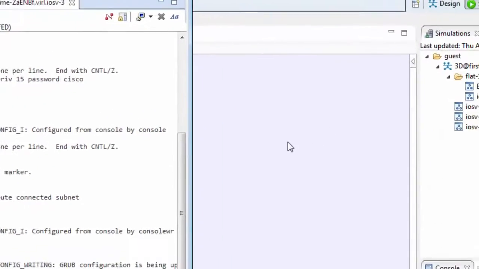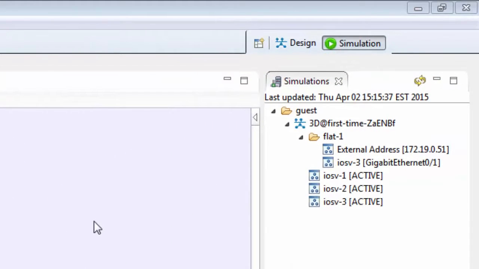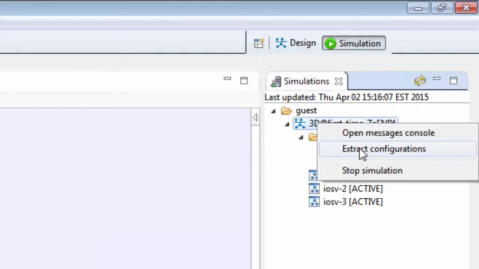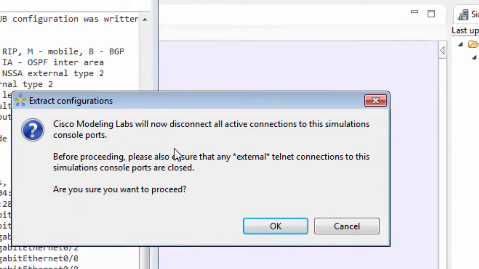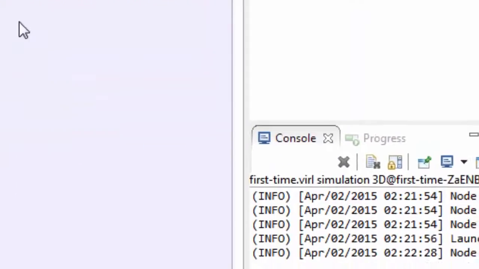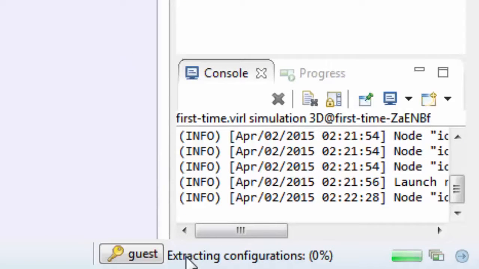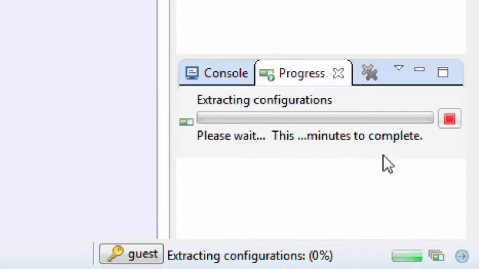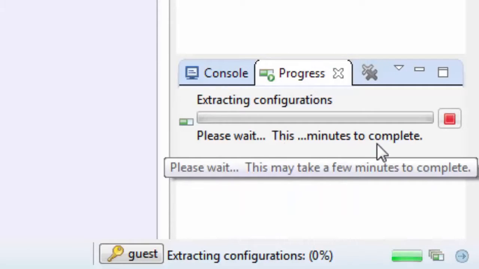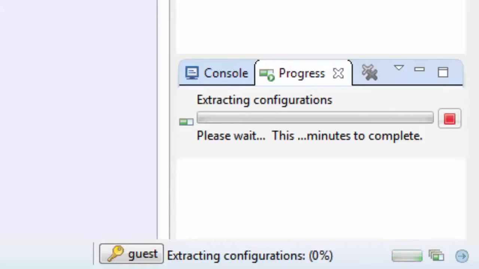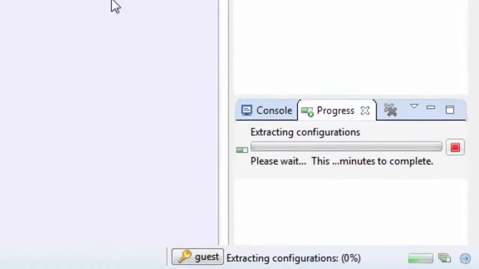So the next step is to extract that configuration. So we use the extract configuration option. Say OK. What that's saying is making sure that there's no external telnets. Say OK for that. We can see the configurations are being extracted. And once that's finished, it could take a couple of minutes depending on how many routers are running. Once that's finished, then we'll know we've backed everything up and we're safe to continue.